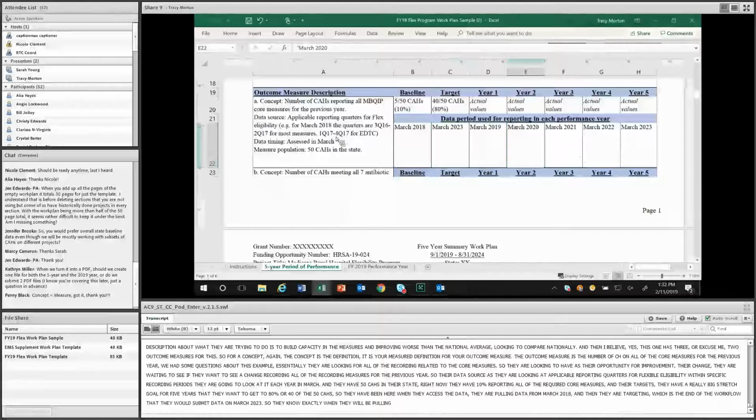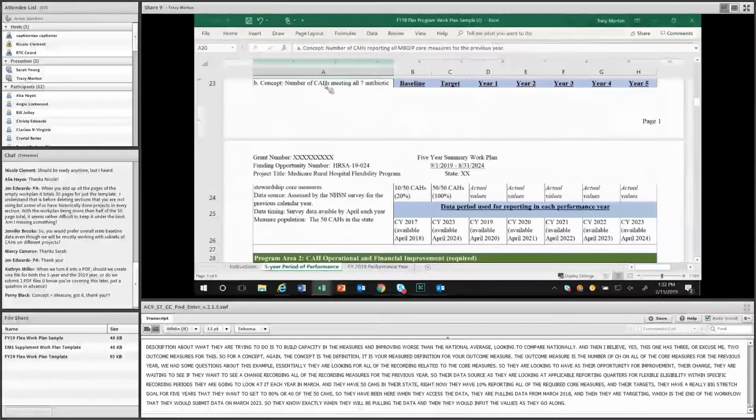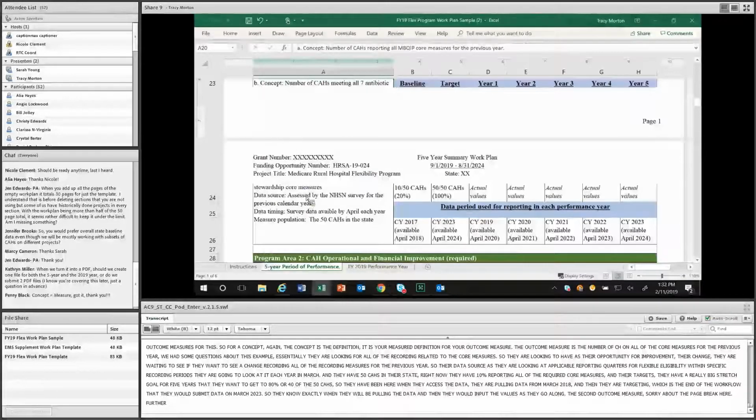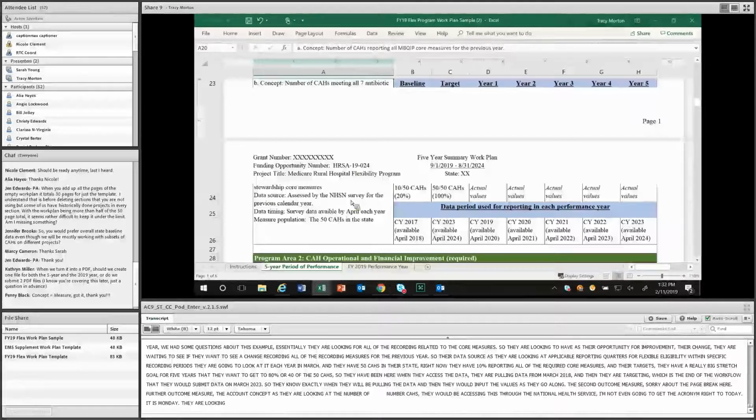The second outcome measure, and sorry about the page break here, for their outcome measure, or their concept, is they're looking at the number of CHs that are meeting all 7 antibiotic stewardship core measures. So they'd be accessing this through the National Healthcare Safety Network, NHSN. I'm not even going to get the acronym right today. It's Monday. So they're looking at that for the previous calendar year, and they're looking at their survey data as well, survey data that's available, and I see a typo there, by April of each year.